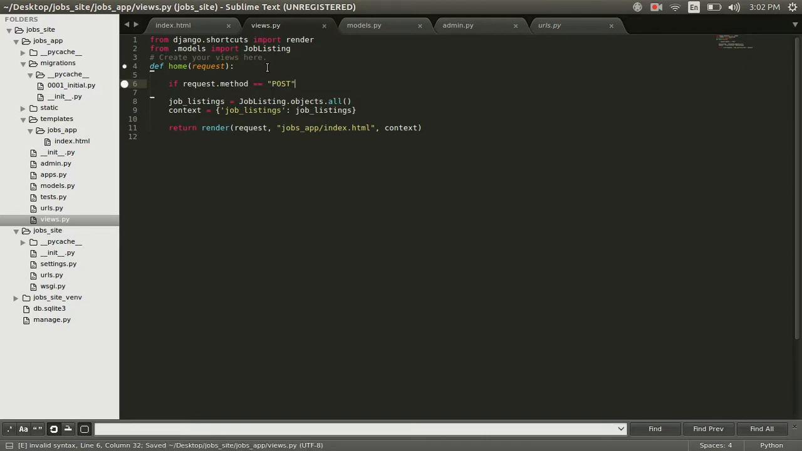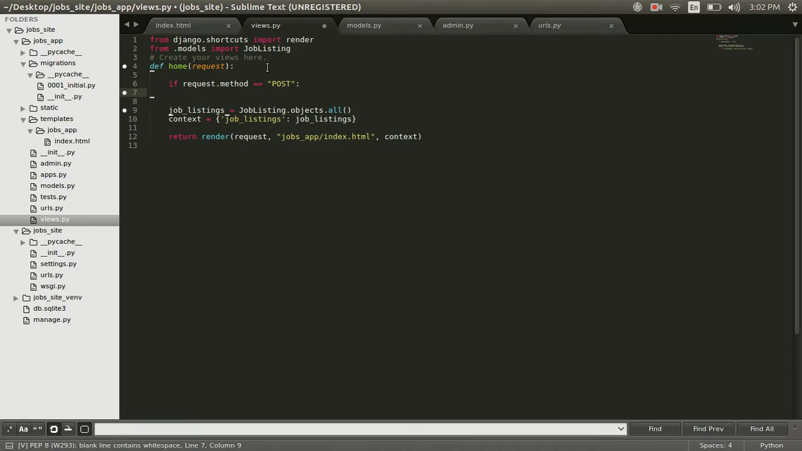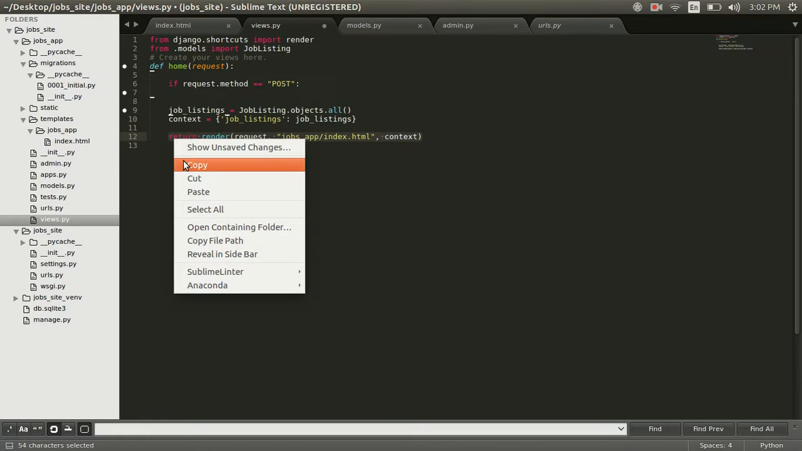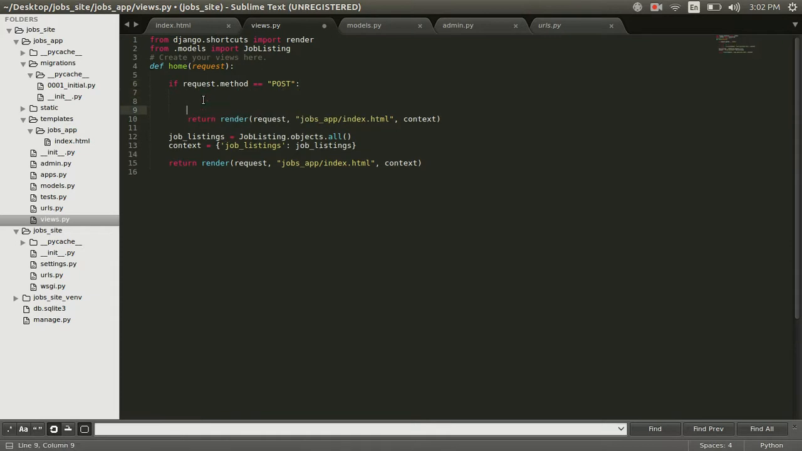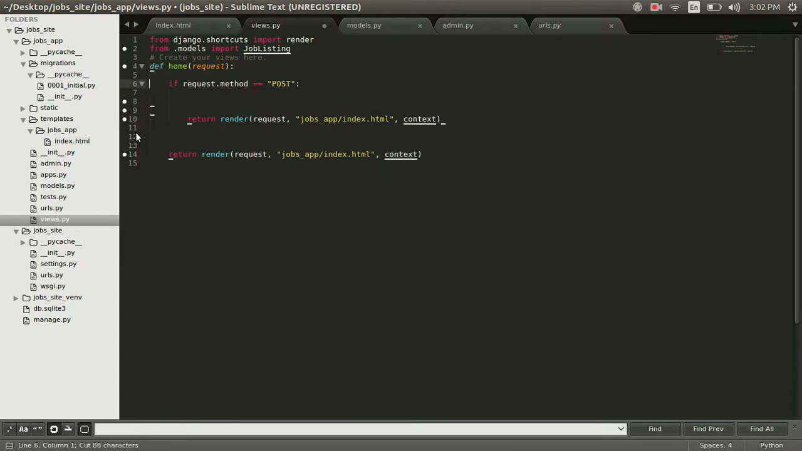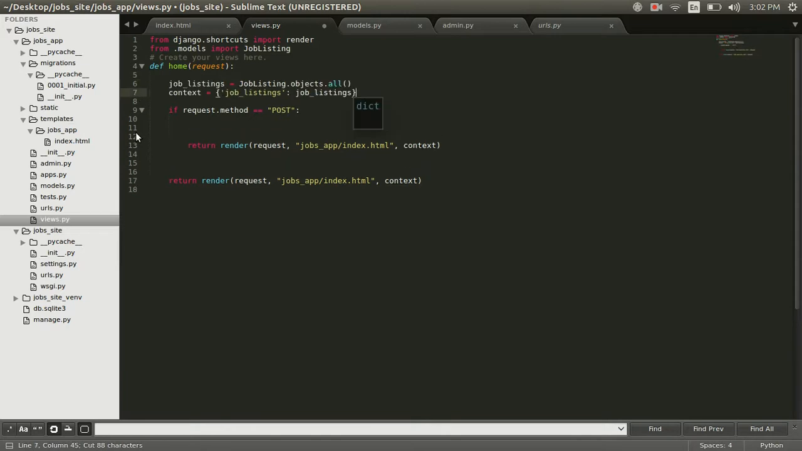equals post. And if it equals post, I'm going to copy this line right here by Control C, or just right click. And I'm going to paste it here and add some space and do some other code here. So the first thing I want to do is add this context dictionary, all this information. I'm going to put it above here just so we still have access to the context information inside of our if block.